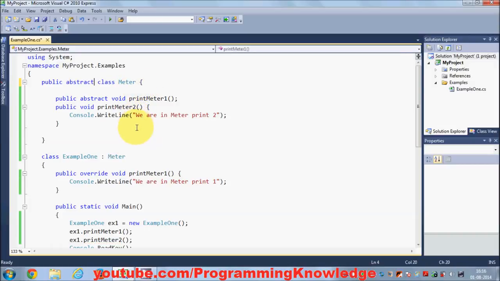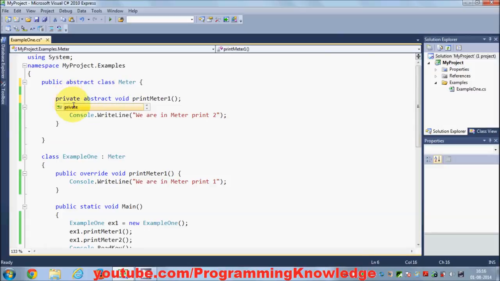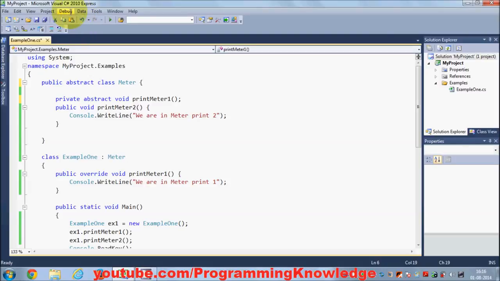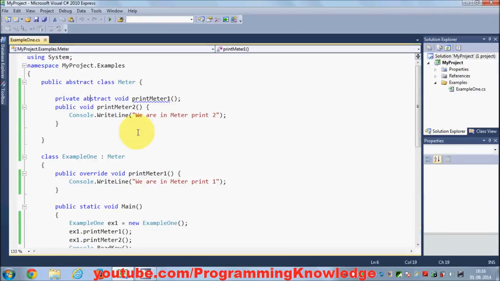Okay. The second rule is you cannot have methods in an abstract class which are private members. So for example, you want to declare this method inside your abstract class as a private member. Private. Okay, and let's compile this and see what happens. It says virtual or abstract member cannot be private. So you cannot have a private member inside your abstract class.